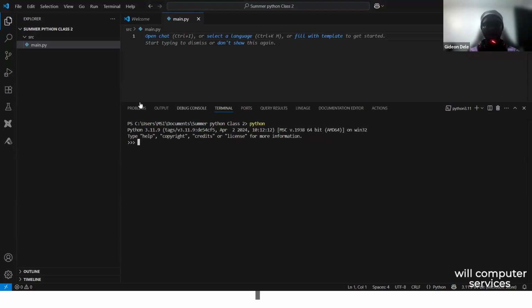So looking at this terminal here, it is very similar to your command prompt. Anything you can do in your command prompt, you can also do in here. One of the advantages of having Visual Studio Code is that it brings everything into one place for you: your terminal, your editor, and everything. You don't have to type your code, then go to the terminal to run it. Everything is in one place.